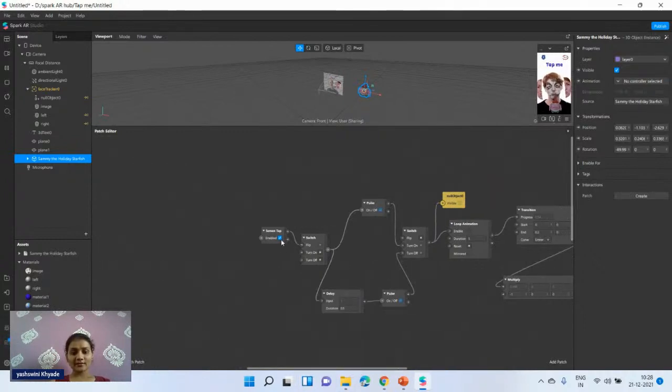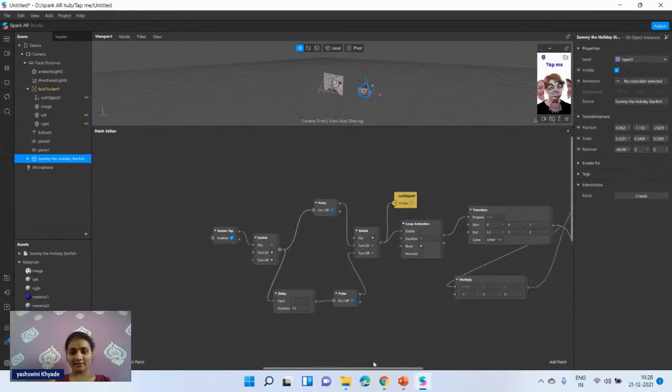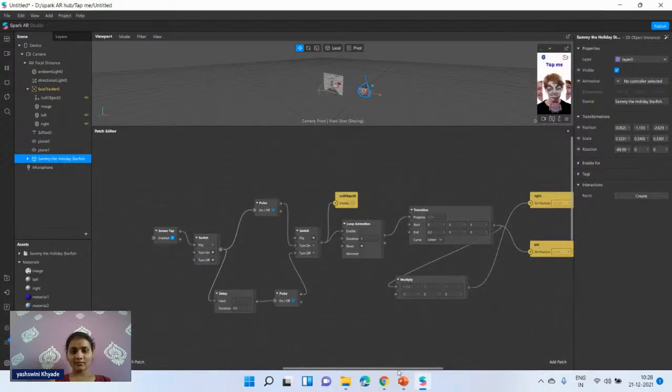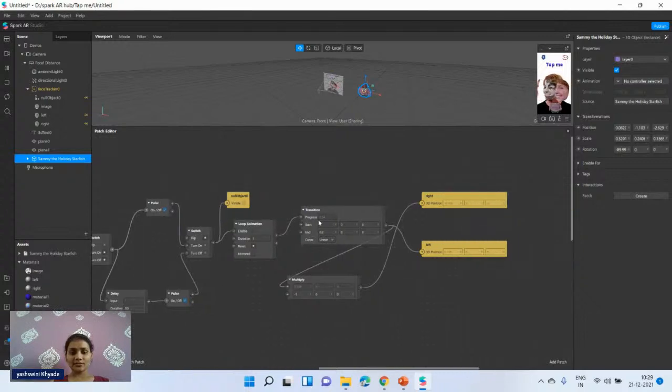So once the screen has been tapped, it will switch into two parts like pulses, and here is a null object which I have created, and the loop animation. So how it should flow when I tap on it, and the transitions and multiply, and here is the right and left. So I have imported this from here.